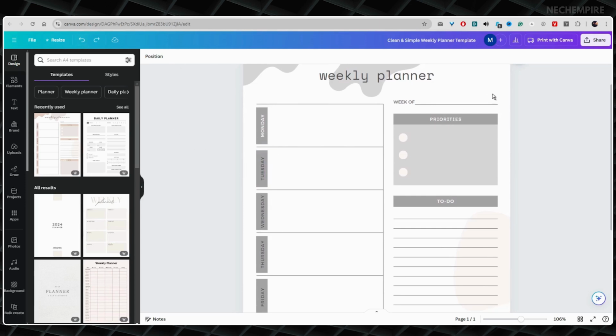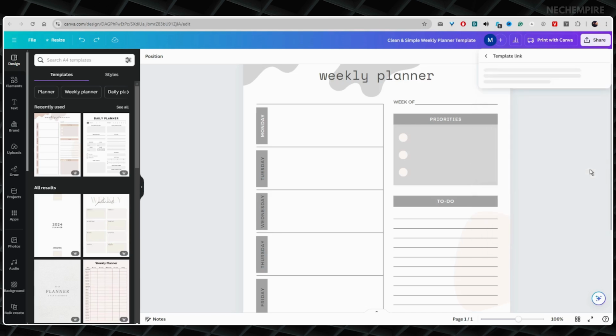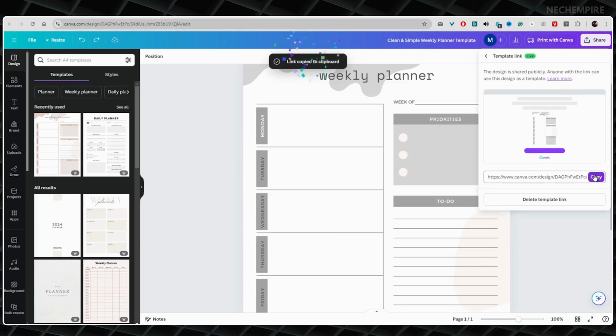Just click on the Share button at the top right of the screen. Look for Template Link in the menu that pops up. Then click on it and click Create Template Link. Click Copy to copy the link. This link is very important. It's how people will use your template.